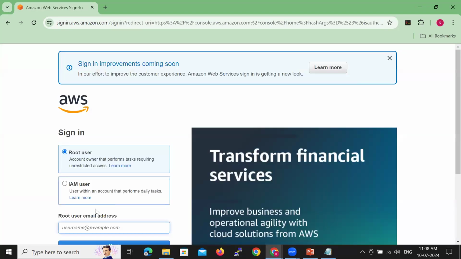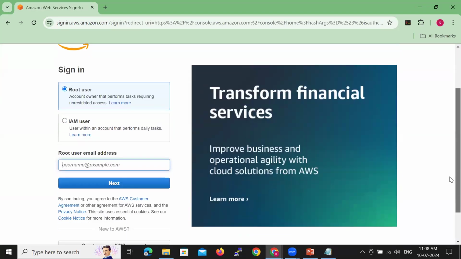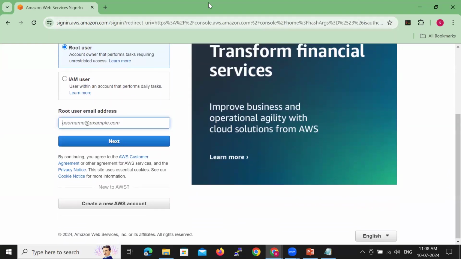If you already have an account, please log in with your email address and login password. If you do not have an AWS account, here we have an option of creating a new AWS account. So using this particular button, we'll be proceeding to create a new AWS account.